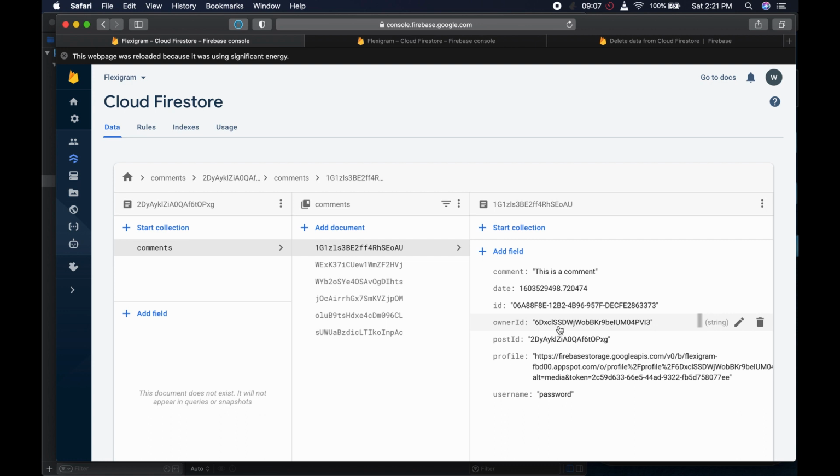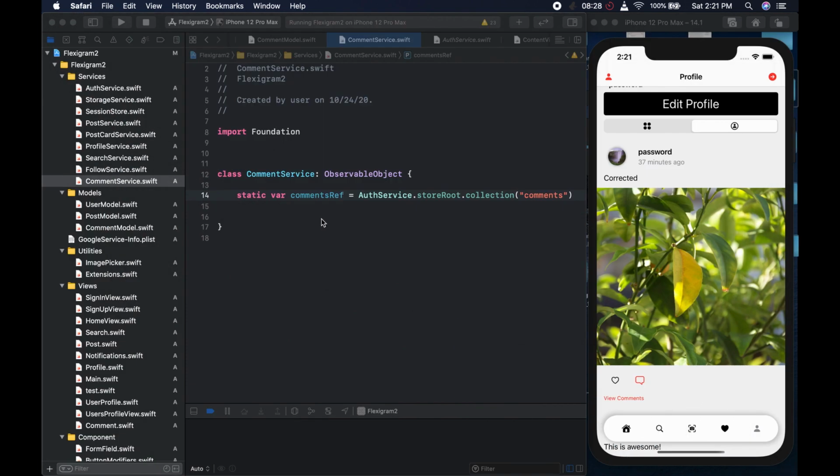Who created it, not that. This is the post ID, right? So we still have the post ID. This is where the image is, the image of the owner, that is the profile image, right? And then this is the username. This is, if you can remember, we mostly work with password. It starts with 6dx. Yeah, so that's basically that. That's how our data is going to look on the back end. So post ID, comments, inside that collection, the document with the various comments, and then each of those comments has information about the comment with the comment date, ID, owner ID, post ID, and a link to the image of the owner and the username of the owner, right?